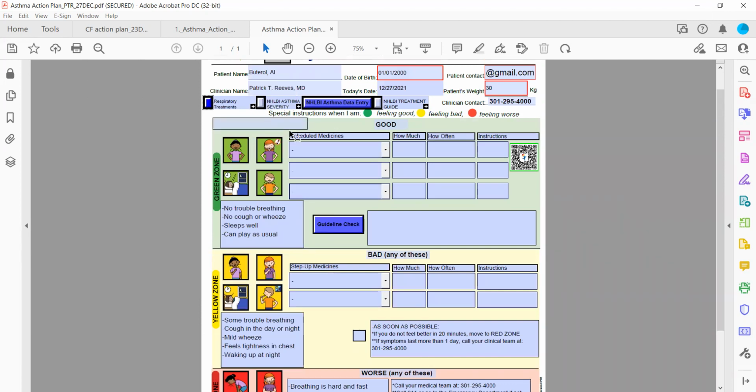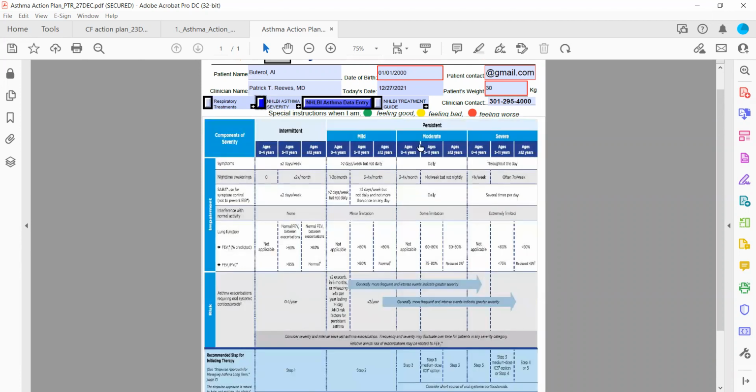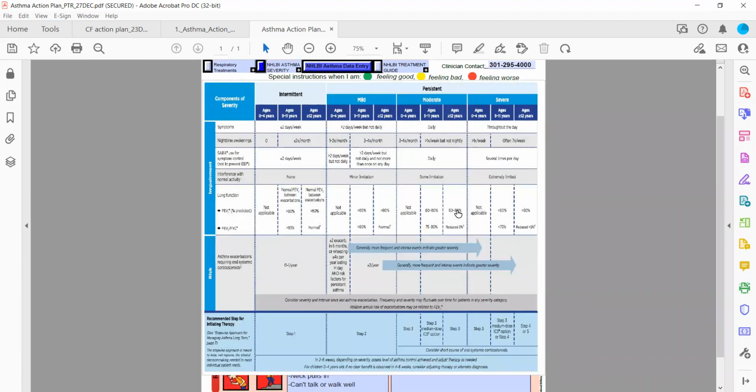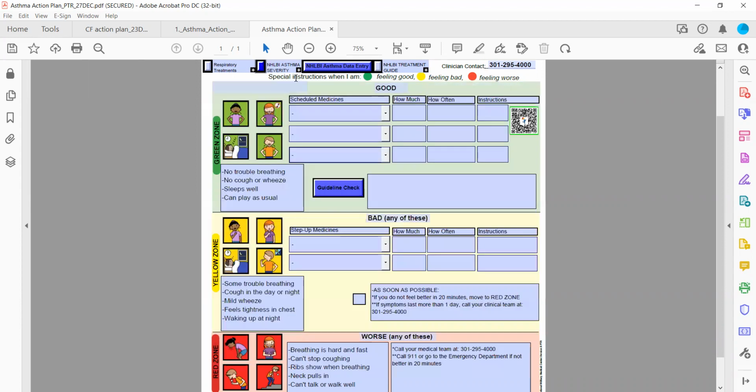It's also important, we're trying to make this asthma action plan work for you to be more guideline concordant with the 2020 update by the NHLBI to the asthma guidance and management for children. You can see it's age-based with these different definitions for intermittent persistent. You can click that off.